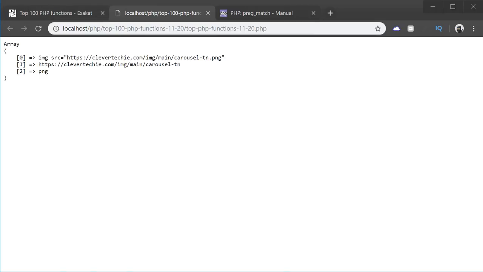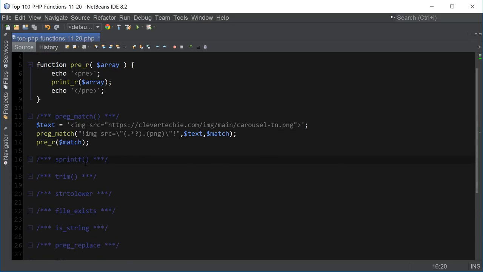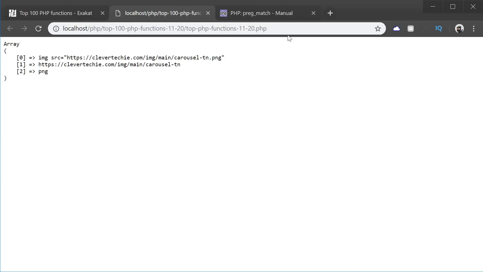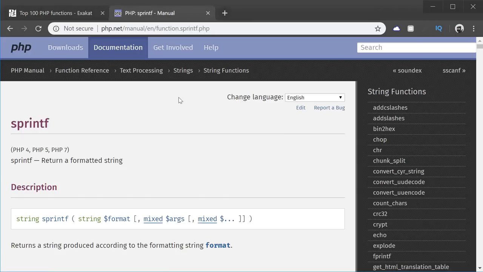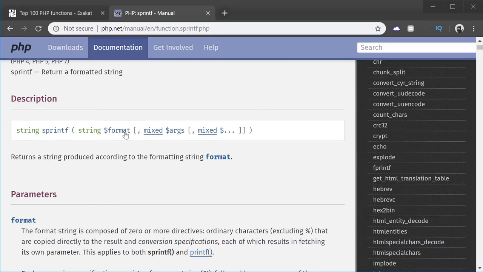Alright, let's see what the next function on the list is: sprintf. Let's go ahead and look it up in the php.net manual. Honestly, I haven't used this function too much, but as I started learning about it, I realized just how useful it can be. It returns a formatted string, so the return value is going to be a string.